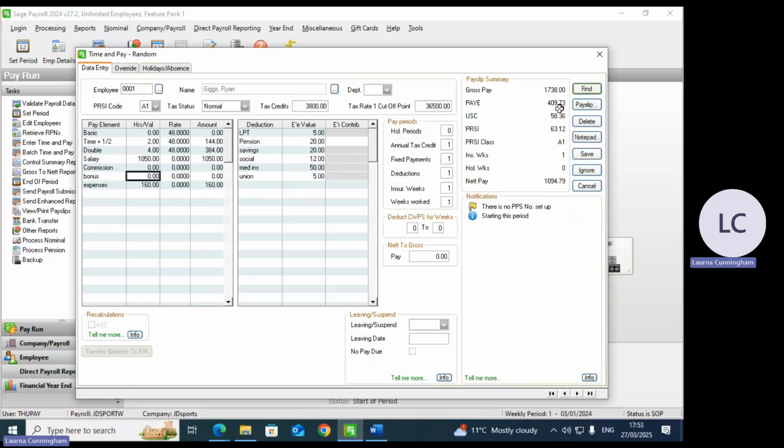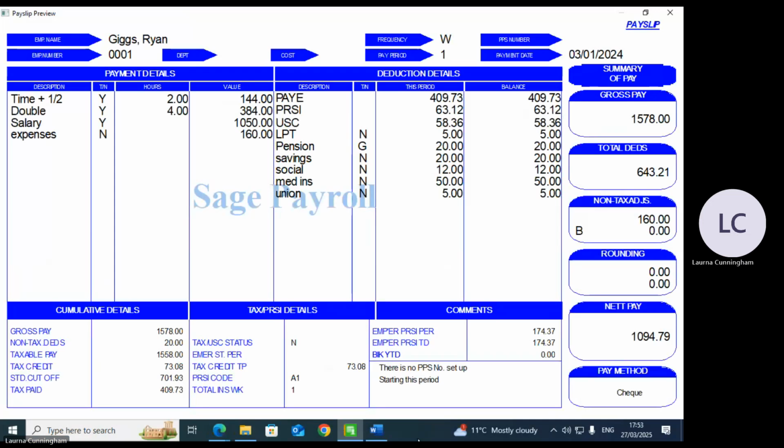His tax this week is 409.73. His USC and PRSI, so they look reasonable enough. And we can save him. We can view his payslip and see that's how his payslip would look.